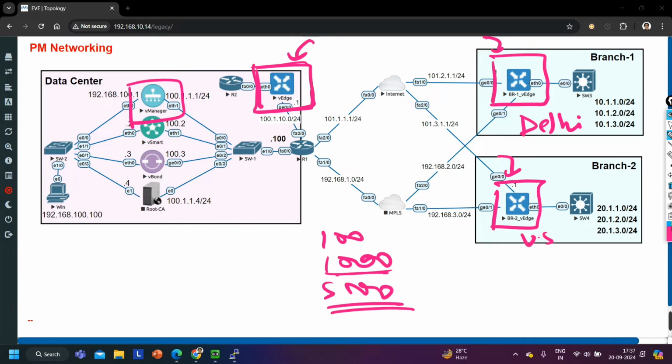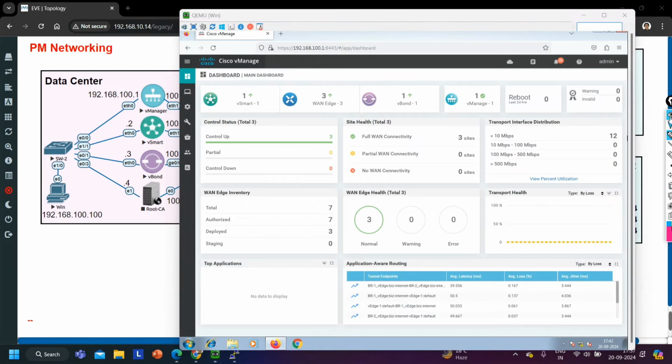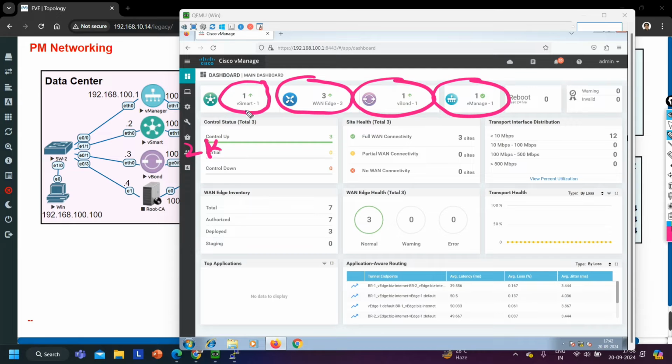Fine. And you can see here on my vManage, guys, there are some controllers. Like one vSmart is here, right? In your scenario, there can be more than one vSmart also. I have 3 WAN edge devices. You can have 1000 WAN devices. And one vManage supports 2K WAN edge devices, meaning 2000 WAN edge devices. I have one vBond and one vManage. And all these devices are, guys, online.